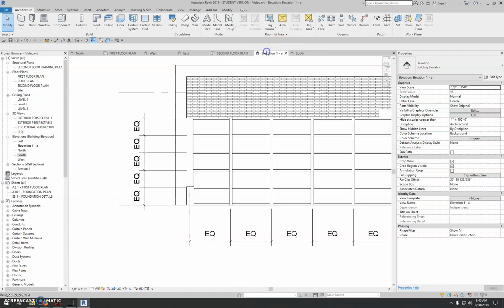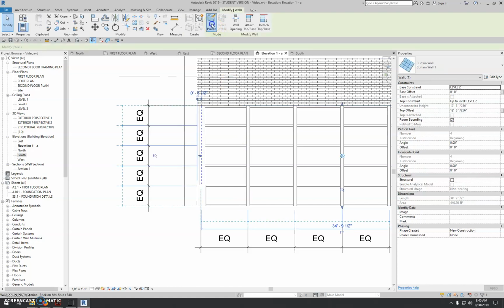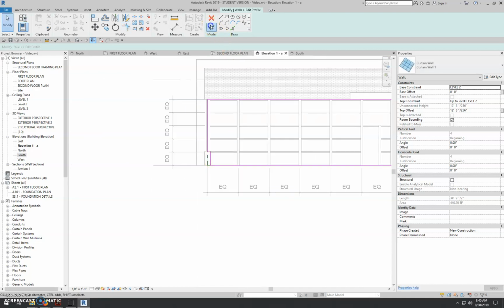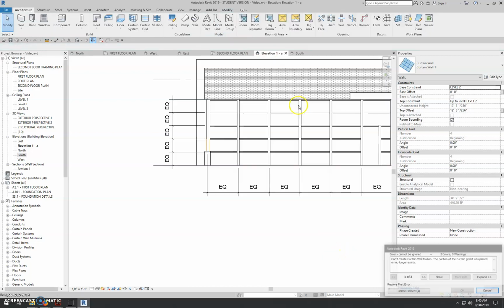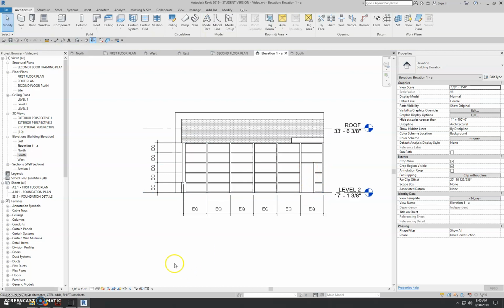Now we can go back to our patio elevation. And we need to edit this profile so that it wraps around that wall. Trim the corner. And there we go. Put the door in here and you should be done.